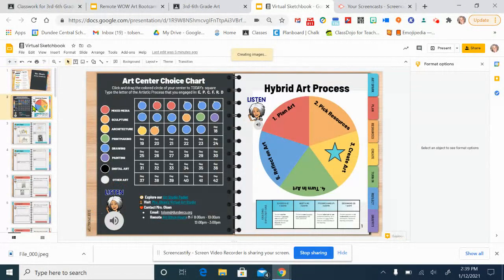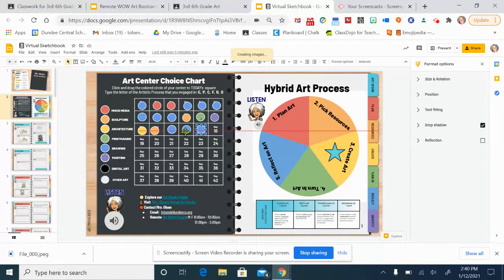Let's move on. Page 2, don't forget to document your center. This is where you're going to drag a circle of the center that you worked at for that day. So make sure that you're clicking and dragging whatever color center it is to the day that you worked on. That's very important to document your center. You should see a variety of color here.